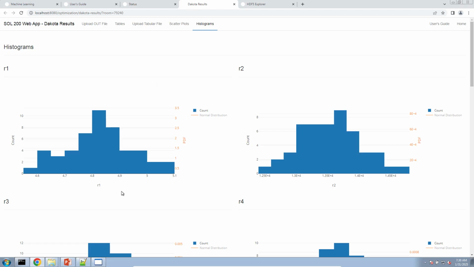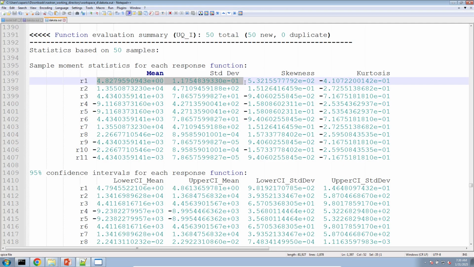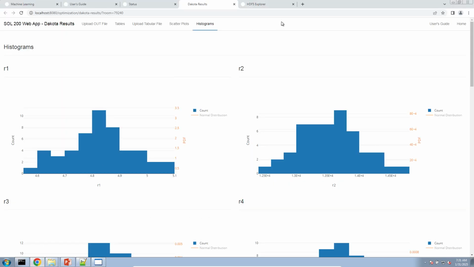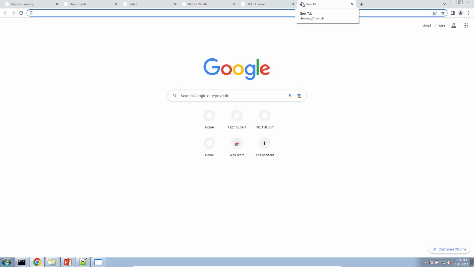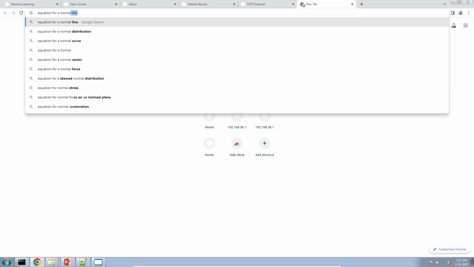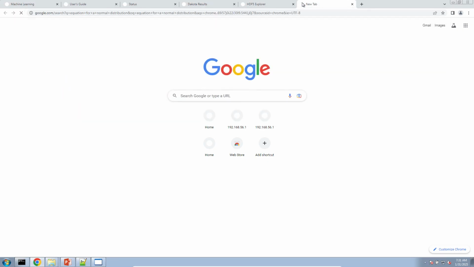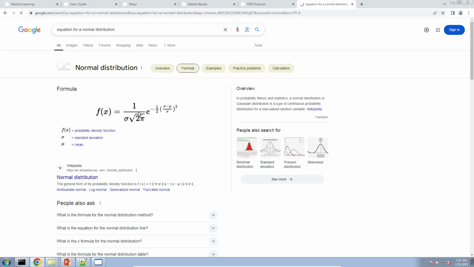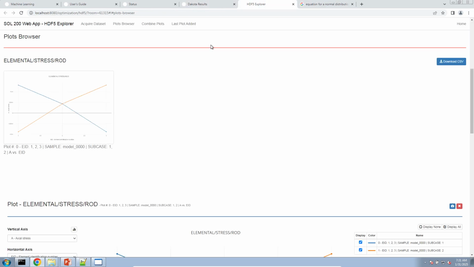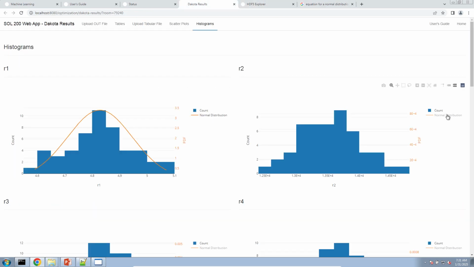We only have enough information to create the histograms, like you see here. What the web app does, it takes the mean and the standard deviation and it plugs them into the normal distribution function. So let's go ahead and find that equation online. So this is the equation, the probability density function for a normal distribution. So what we went ahead and did is, okay, let's take the mean and the standard deviation and plug them into this equation. And then we plot it here. So this would be the orange curve.